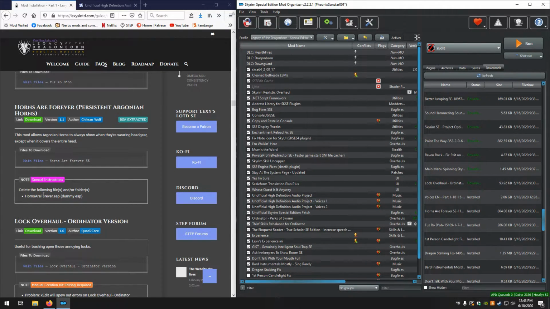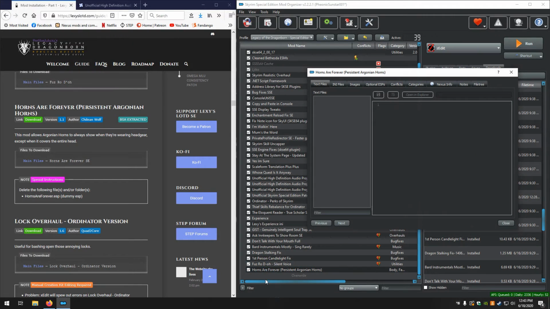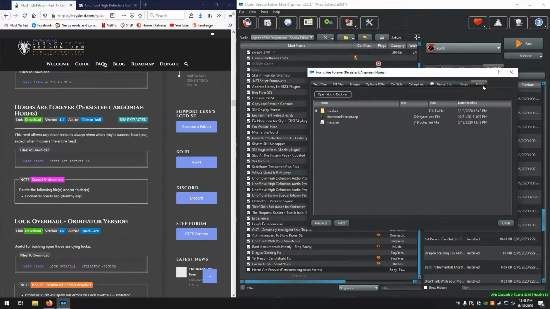We have special instructions to delete the following file and or folder, the ESP, because it's apparently a dummy ESP. So open it up, go to File Tree. This is the other method for getting rid of a file when you have a special instruction to remove it. Just go to the File Tree tab, right click, and delete. Okay, close that.